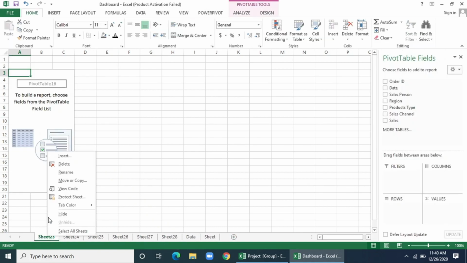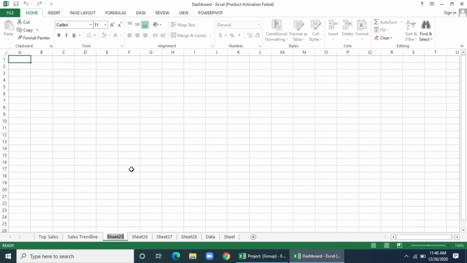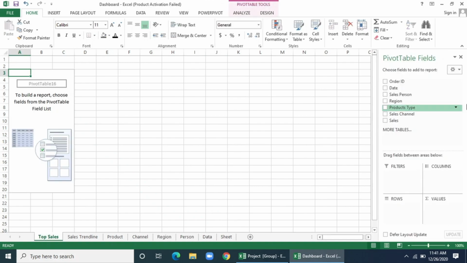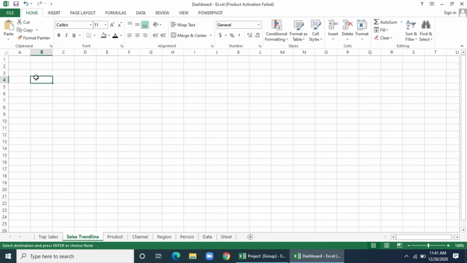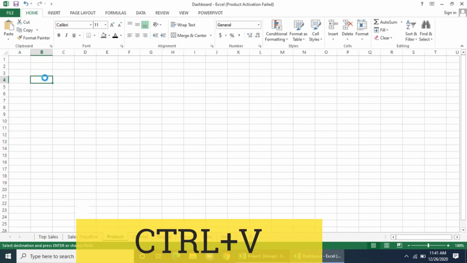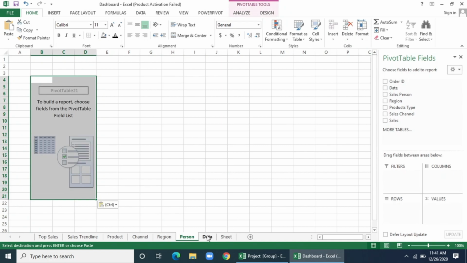I will change the names. Now I will copy this pivot table and paste it in all the sheets, so for every chart there's a unique pivot table.